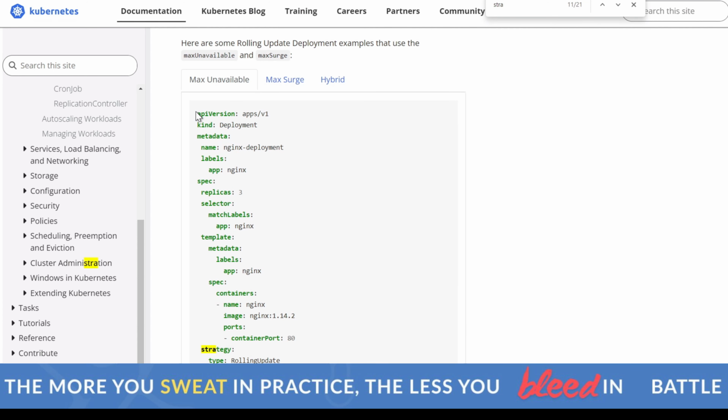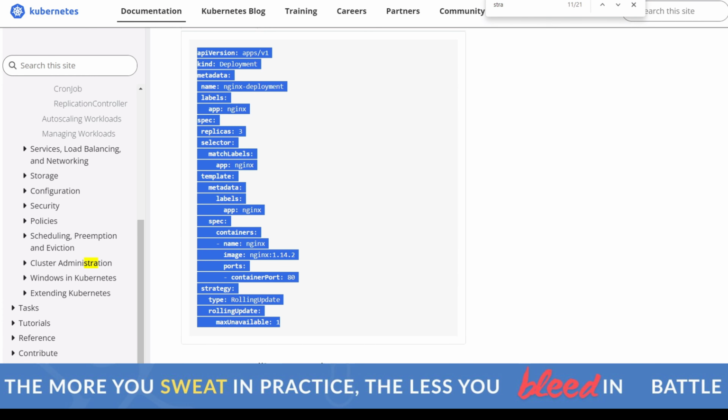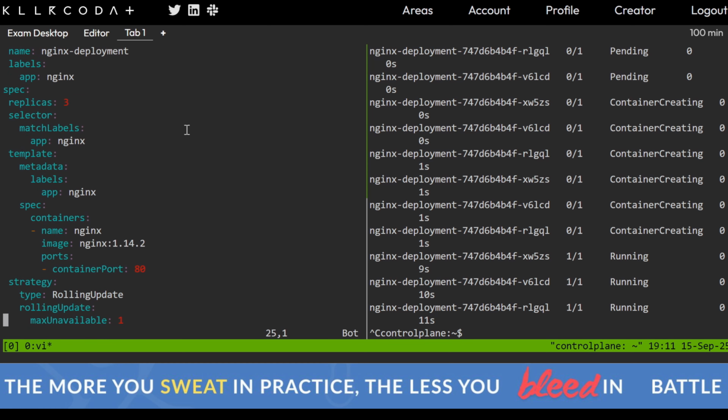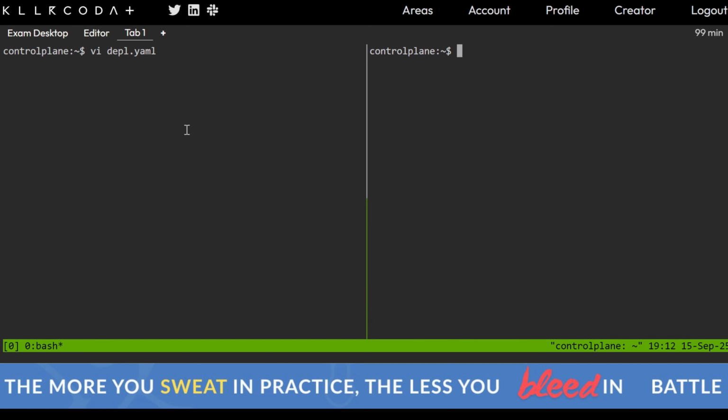So I'll copy this deployment file and paste it here. Max unavailable is 1, meaning one pod can be unavailable at most. Instead of that, I'll set max unavailable to 25%, which means 0, because it rounds down. So I can express it in percentage or in numeric terms also. Then :wq, Ctrl+L, and again kubectl get pods.